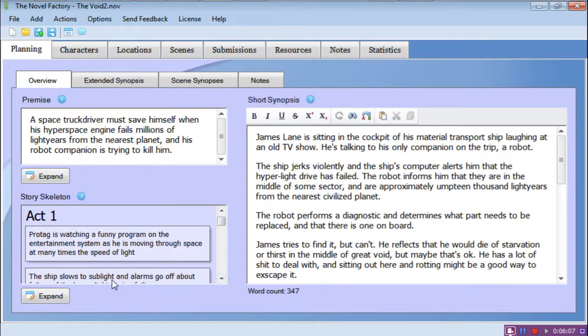So the ship slows to sublight. The ship jerks, and the computer alerts him that the hyperlight drive has failed. This is science fiction, of course, we're going through space, and if we're not going maybe millions of times the speed of light, we're not going to get anywhere. The robot informs him that they're in the middle of some sector and approximately umpteen thousand light years from the nearest civilized planet.